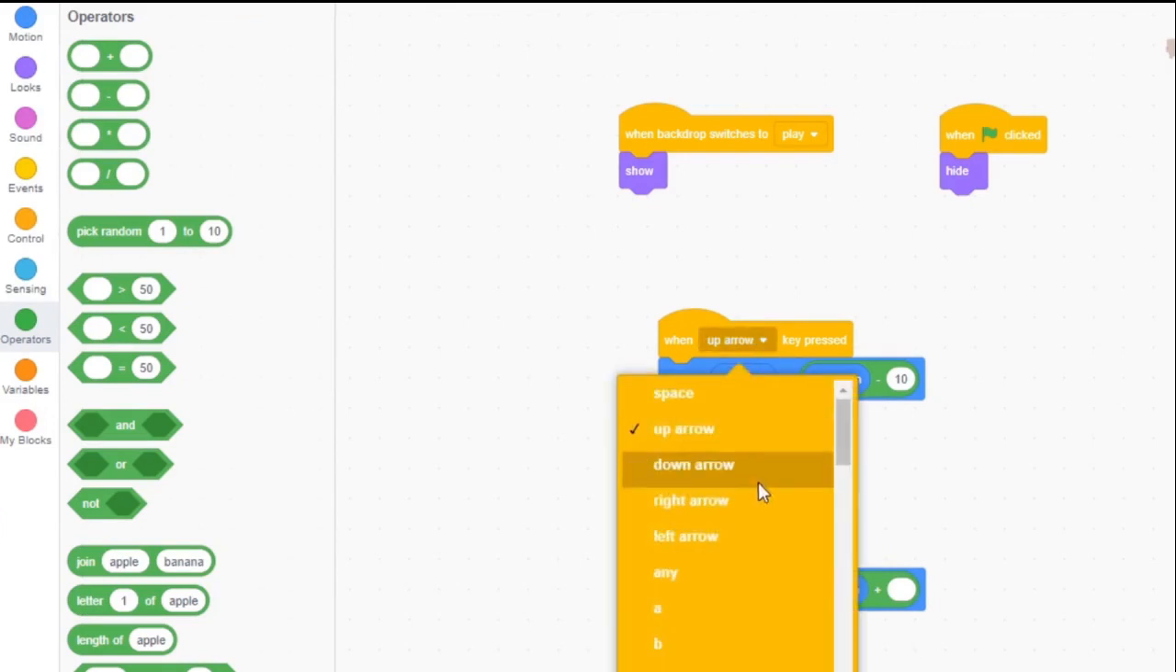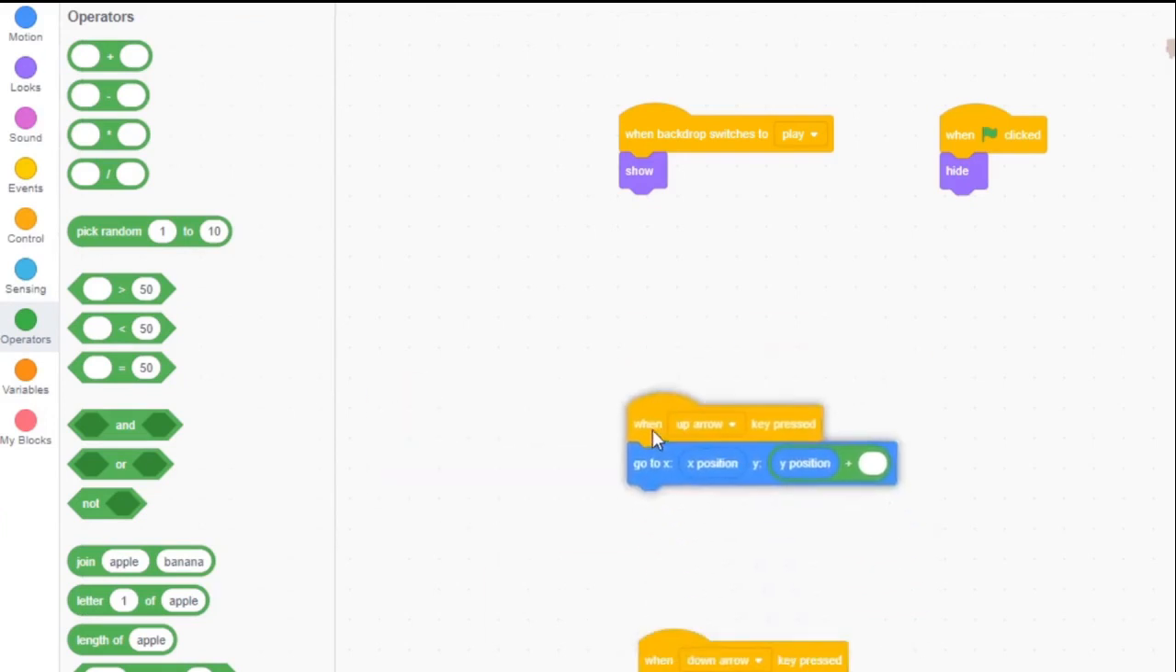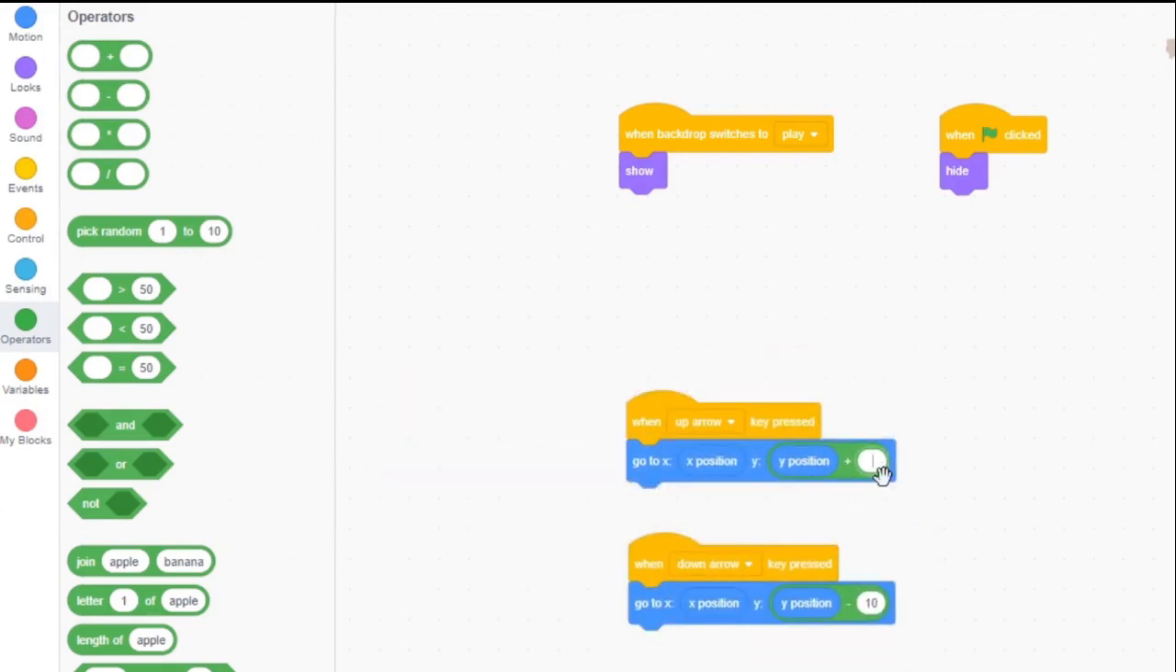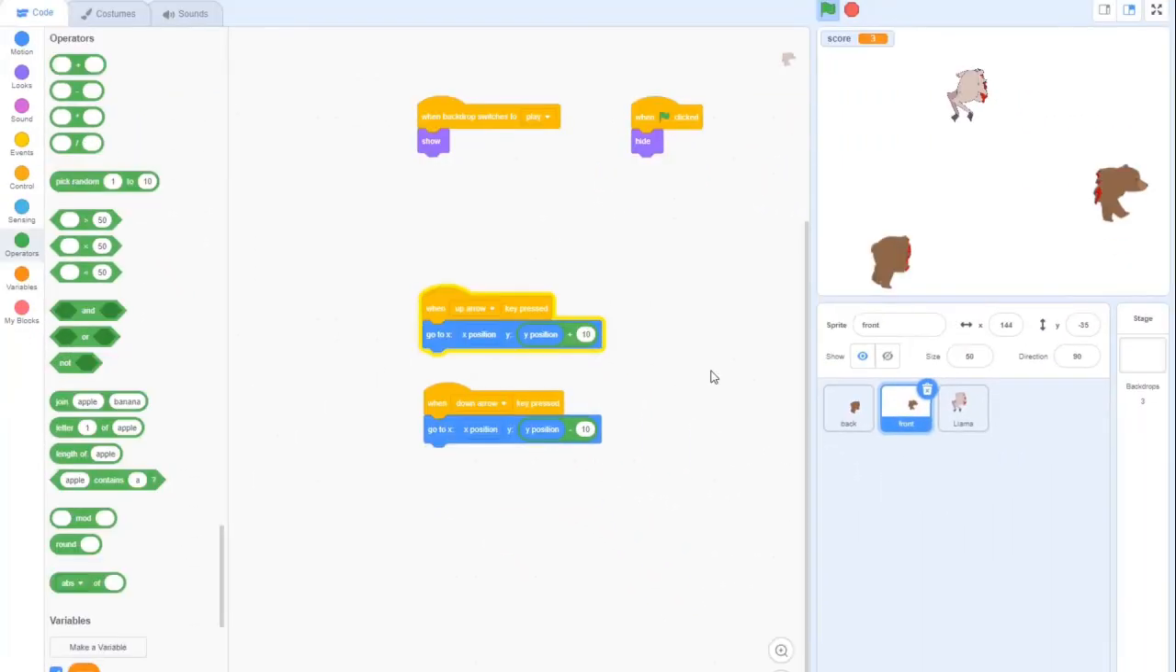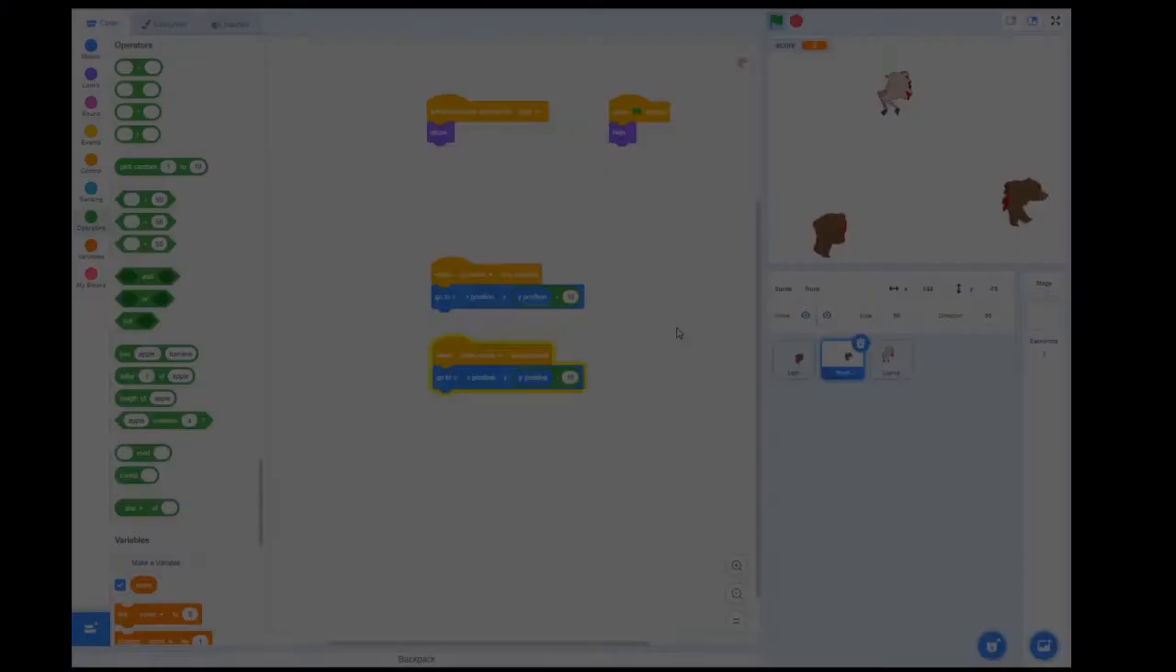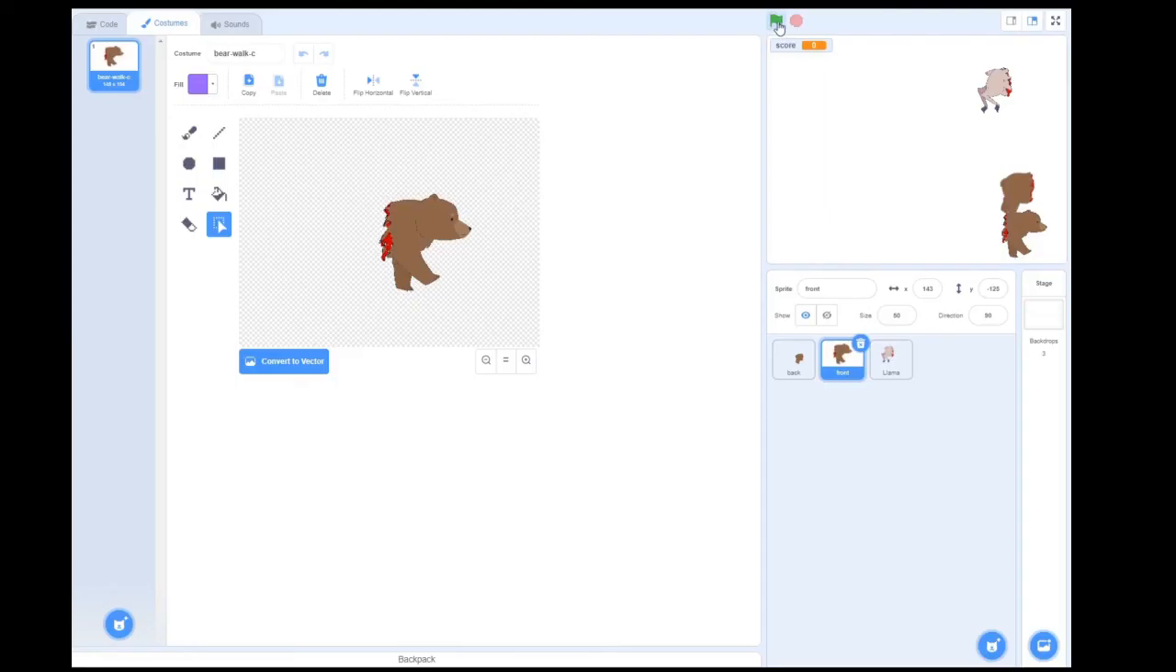You know what? Graphically, I like having the up arrow set of blocks above the down arrow set of blocks. Don't you think that's easier to read? Look, press the up arrow, down arrow. That bear is moving up and down. Okay, we worked hard. Let's play.